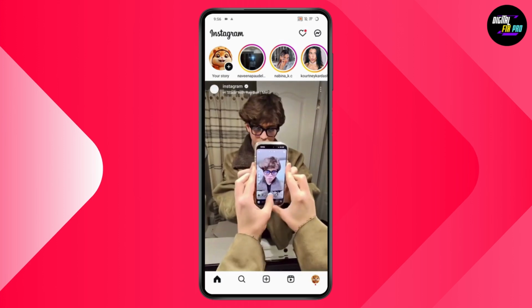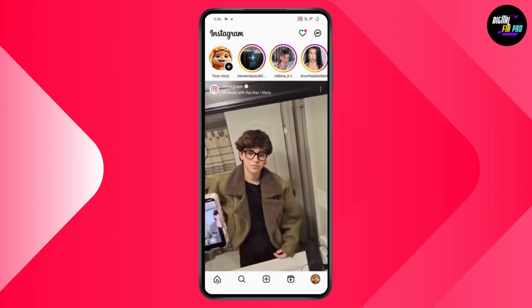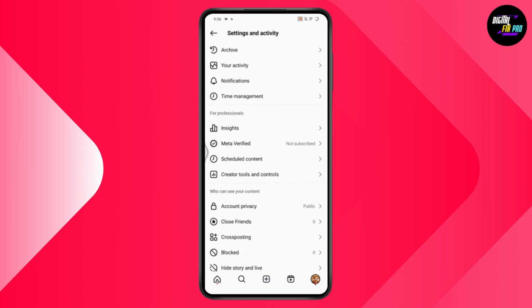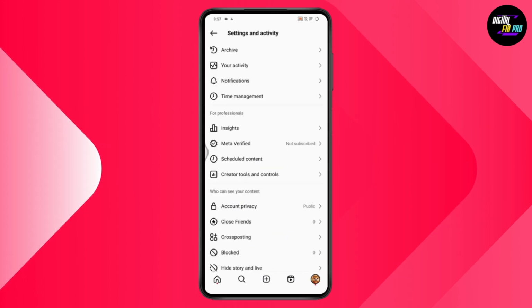After opening your Instagram, now you need to go with the profile which is on the bottom right, and from the profile, you can go with the upper right which has those three horizontal lines. Now here you need to scroll down, go with creator tools and controls. Under creator tools and controls, you need to make sure that you have the creator option, which means you have your professional display or your professional mode.